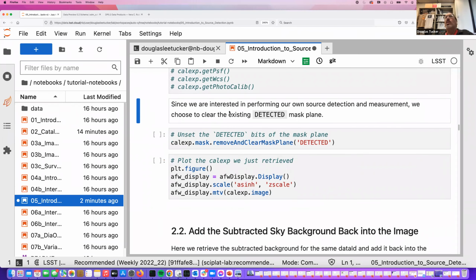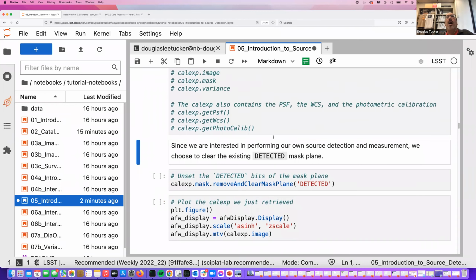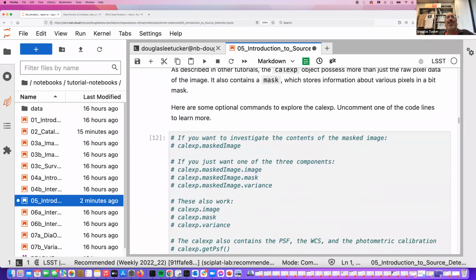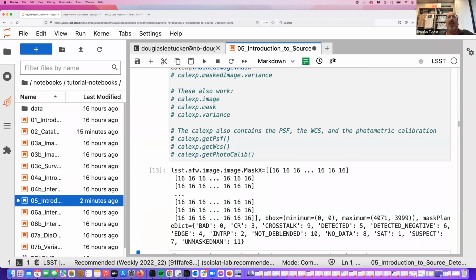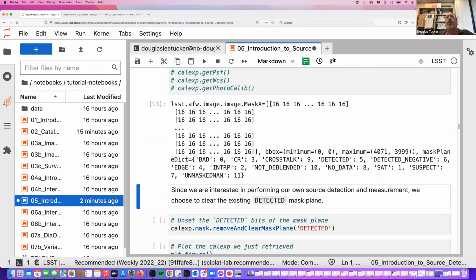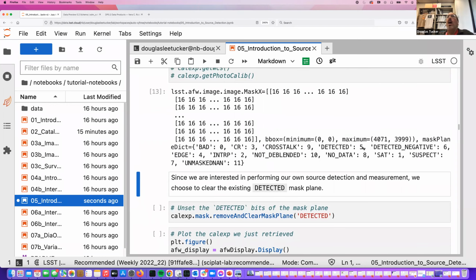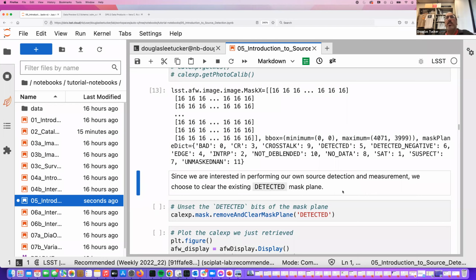Okay, these actually have all their source detection already done, but we want to do our own source detection. So we want to unset that. Remember, in the mask, it said whether an object was detected or not, whether that pixel was part of an object that was detected. We want to unset that and redo the object detection.